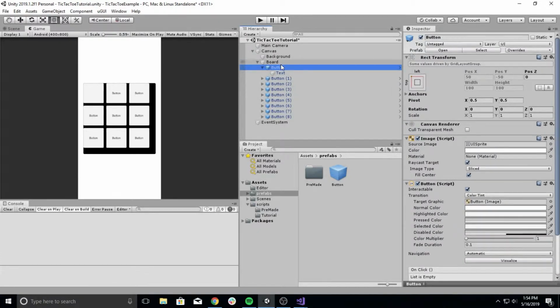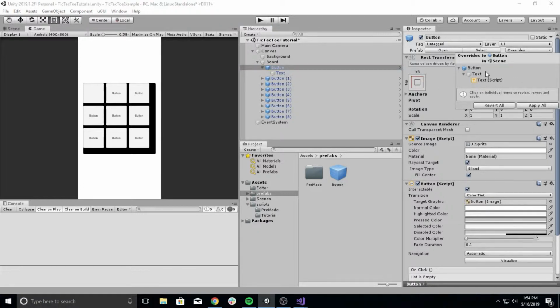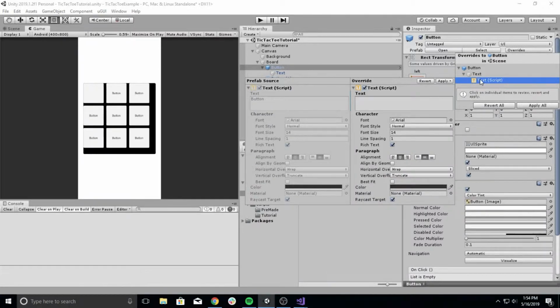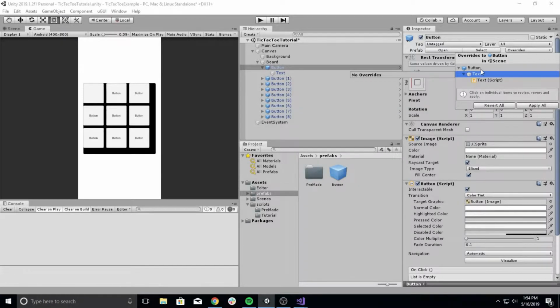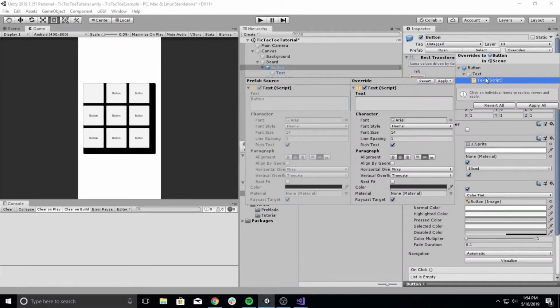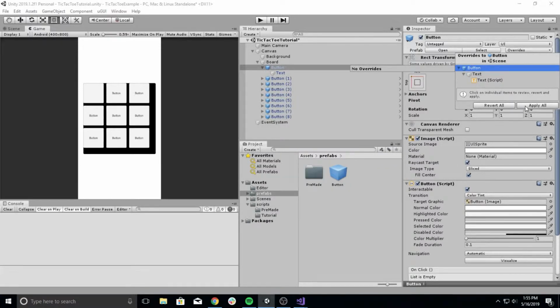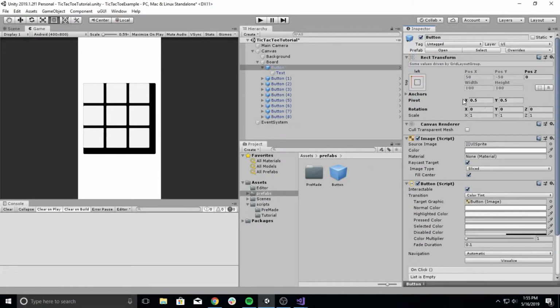And then I'll go back to the outer button. I'll click on this overrides, and you can see it tells me what I did. If I click on this text, you can see I changed it from button to no button. And that's what I want to apply. But in this case, you can also just say apply all. The reason they do it this way is in case you only want to apply part of what you did, which I could do here. But I'm just going to apply all. Okay, so I applied all, and you can see all of the buttons changed. They all now have a text object that has nothing in it.